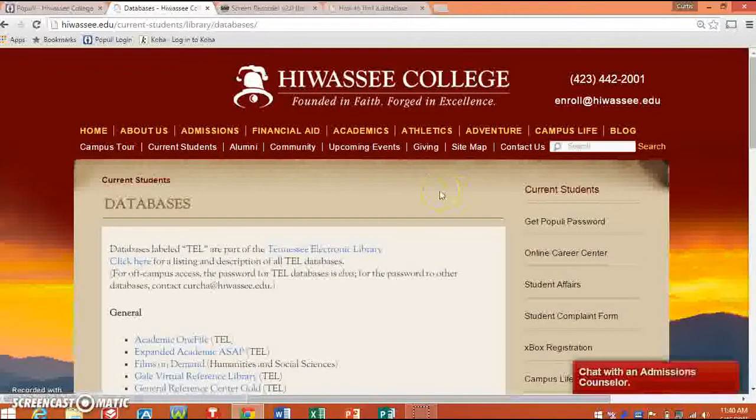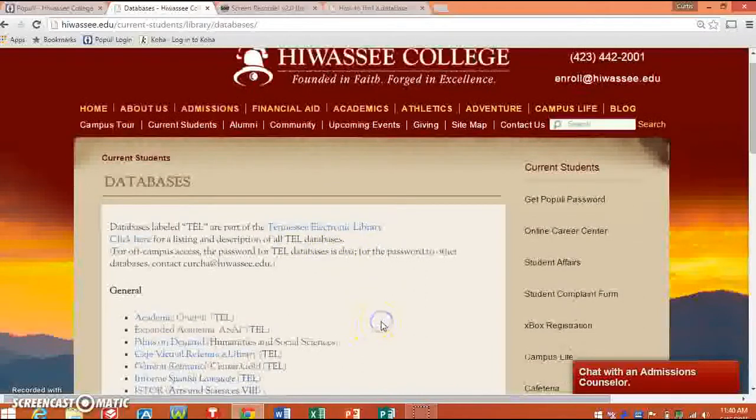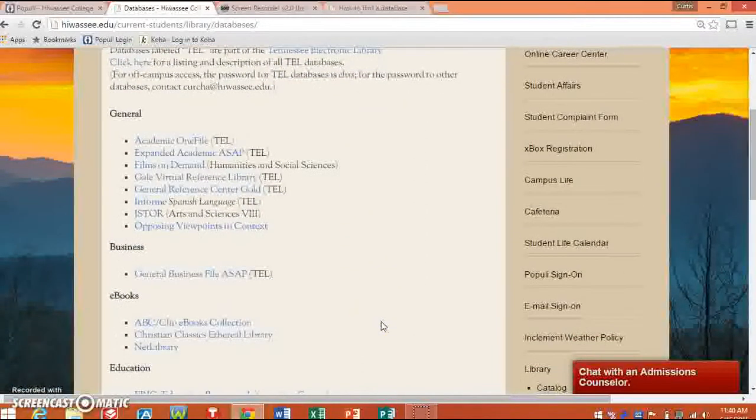Takes you directly to that page. We have many databases, and what you see here is just a partial listing. And it's good to know that there are specialized databases for searching certain topics, but for what we're doing right now, we're going to use Academic OneFile.